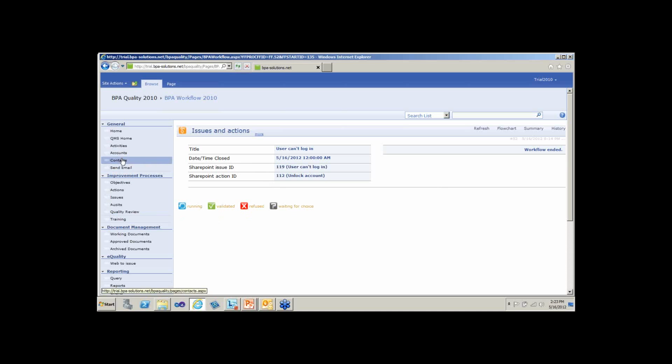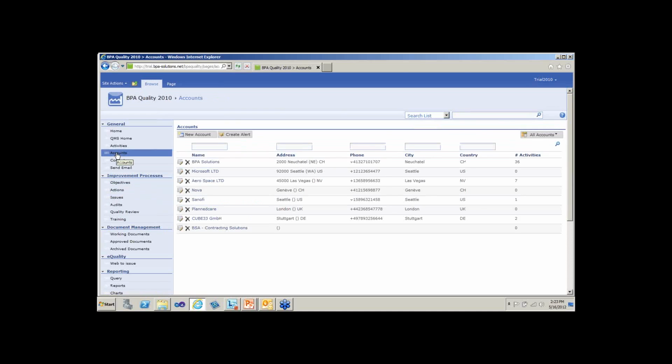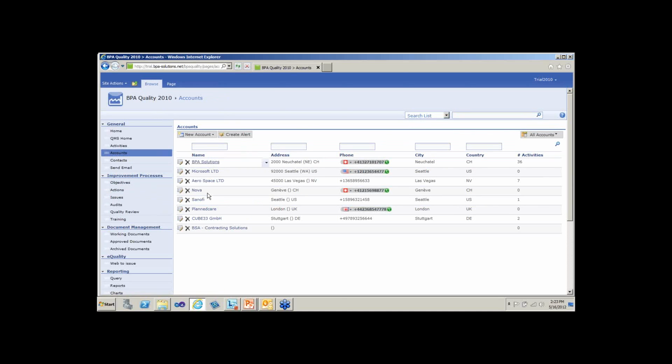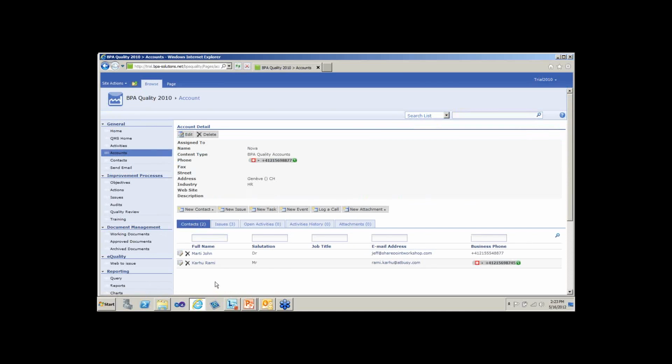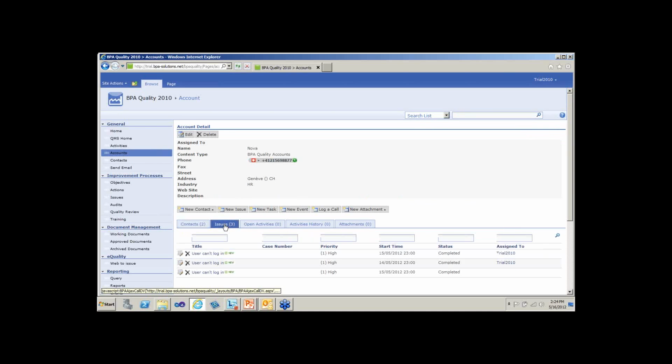Something else that quality managers are going to want to do is take a look at actual accounts for users. So in our system, accounts are basically clients in this case. And they can drill in and see, is Nova having any particular issues? And here we see that we have our contacts there for Nova. But we also see that we've had 3 user can't log in issues.